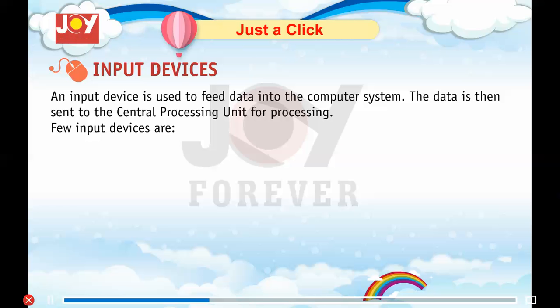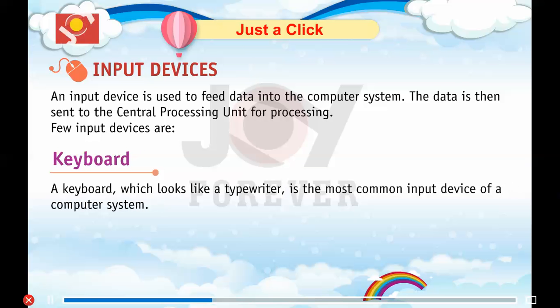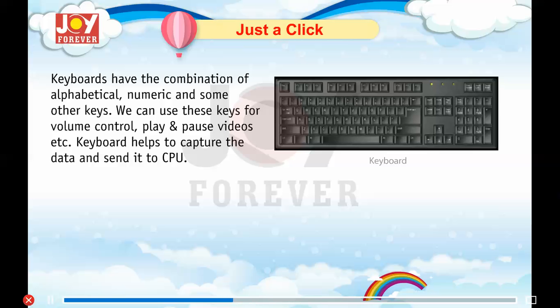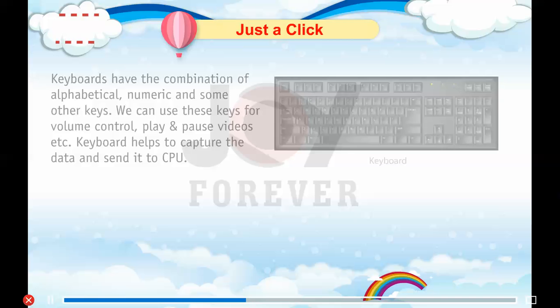A few input devices are the keyboard. A keyboard, which looks like a typewriter, is the most common input device of a computer system. Keyboards have a combination of alphabetical, numeric, and some other keys. We can use these keys for volume control, play and pause videos, etc. The keyboard helps to capture the data and send it to the CPU.